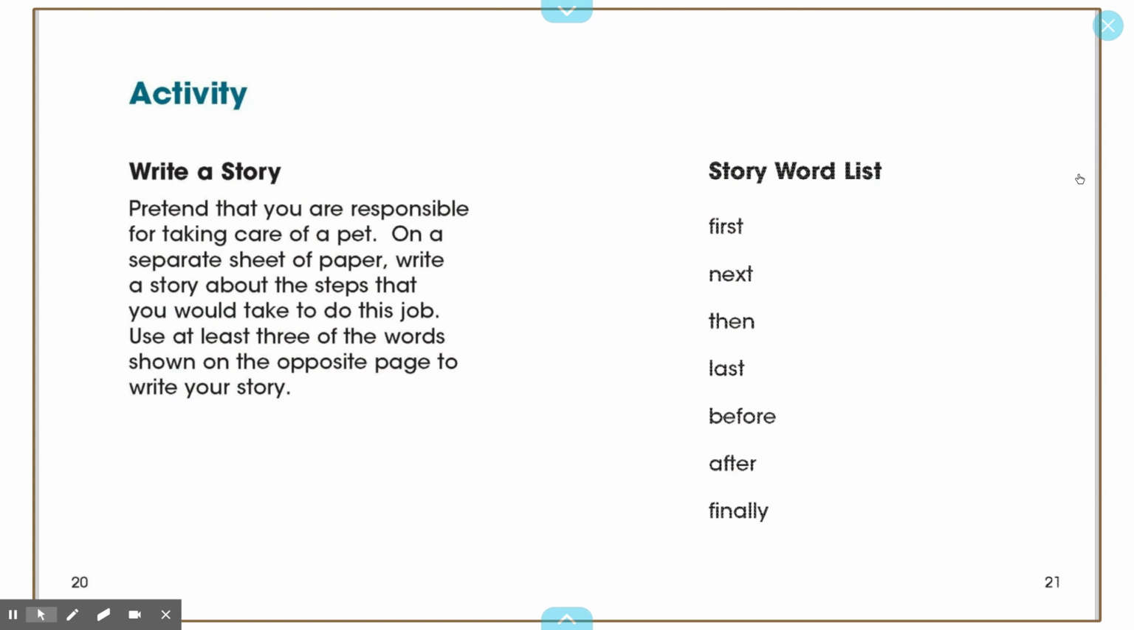Activity: write a story. Pretend that you are responsible for taking care of a pet. On a separate sheet of paper, write a story about the steps that you would take to do this job. Use at least 3 of the words shown on the opposite pages to write a story. Story word list: first, next, then, last, before, after, finally, but you can use any transition words you would like.